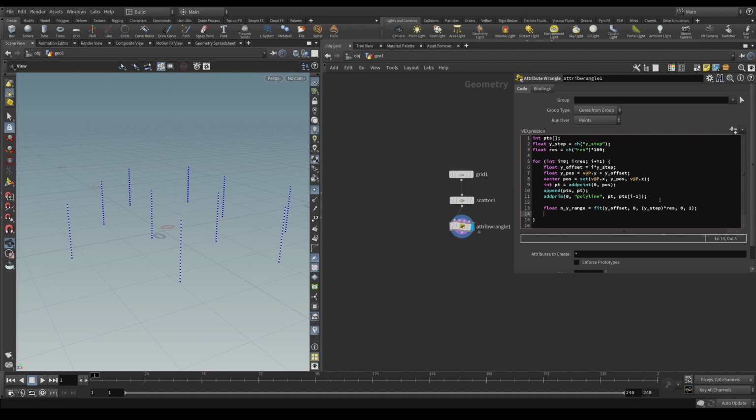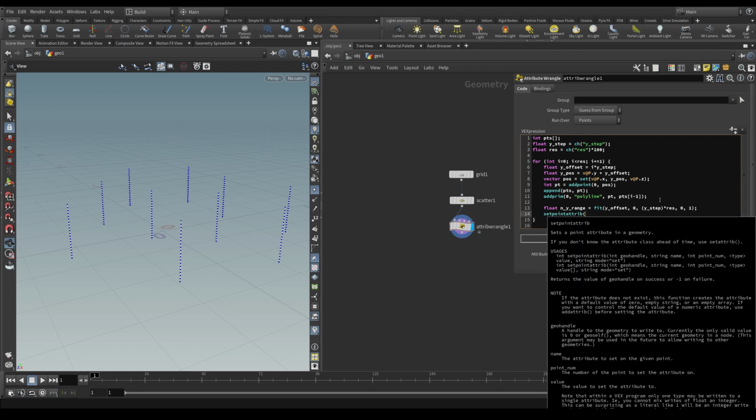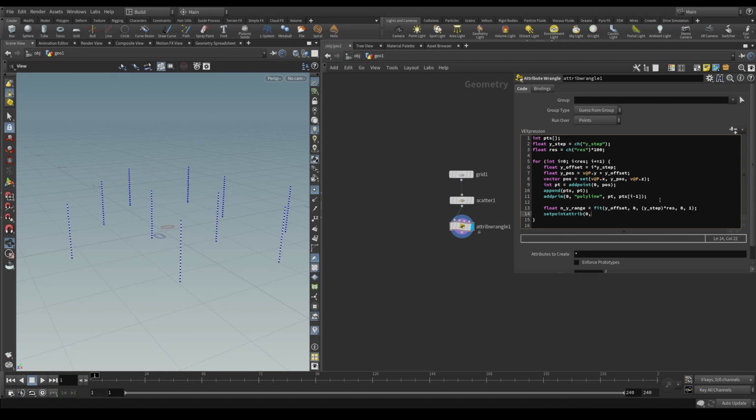So that's it. And now we want to create a new point attribute. So set point attrib, and here let's type a 0. We want to call this new attribute y range, for example, and we want to apply it to the pt point, and the value will be normalized y range, like this.